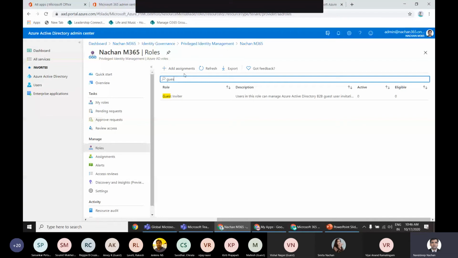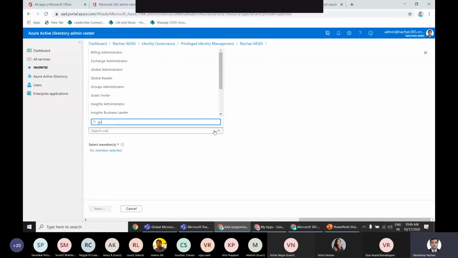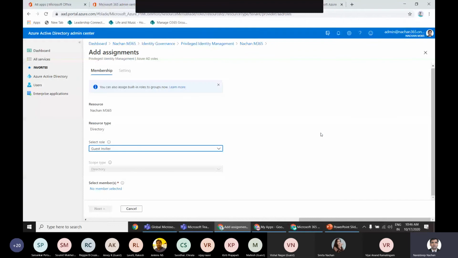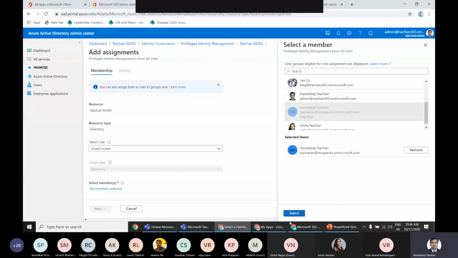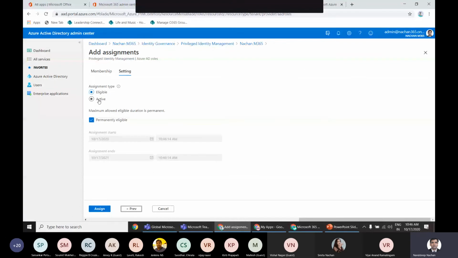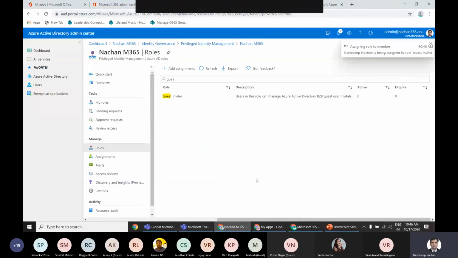So for that reason we will add the assignment for the other user as the guest inviter, so that user will be able to add other users as guest users to our tenant. In the members I will select the user which we just invited here, which is my user. Okay, and we'll click select. We'll click next here. We will directly make it active just to save time, and we will even give him permanently assigned rights. So we'll just click assign so that user will get permanent access onto our Azure AD.